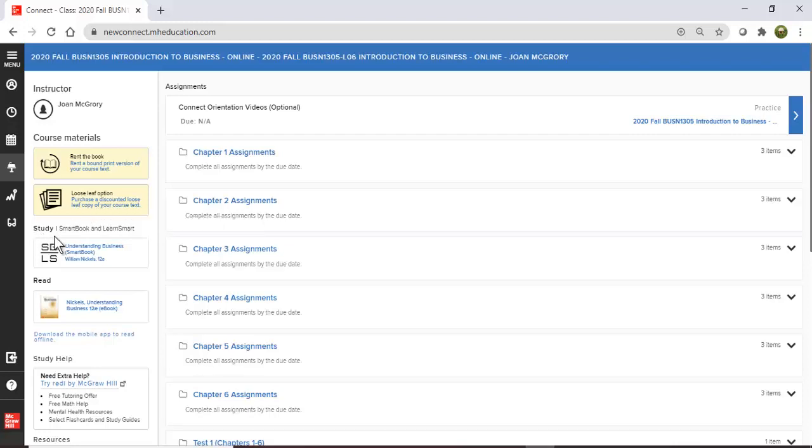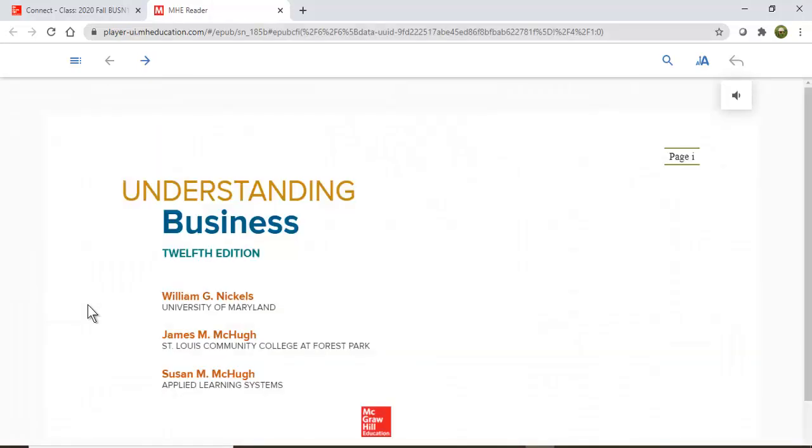There it is. And look at this. Here's my book over here to the side. It says here's the Smartbook, and then it says read. And so here's another, this is kind of my digital book. Now I'm going to click on this to open it because I've had some questions about it. You got to be patient with it. It takes a little minute.